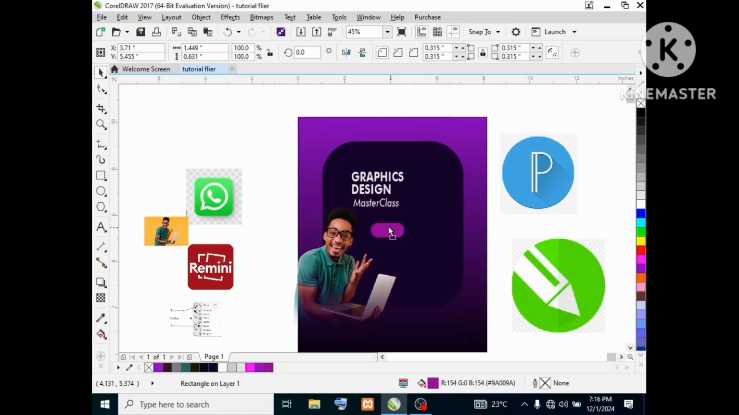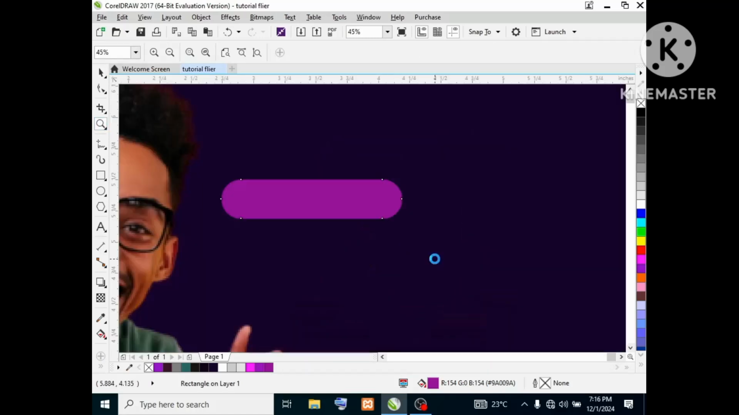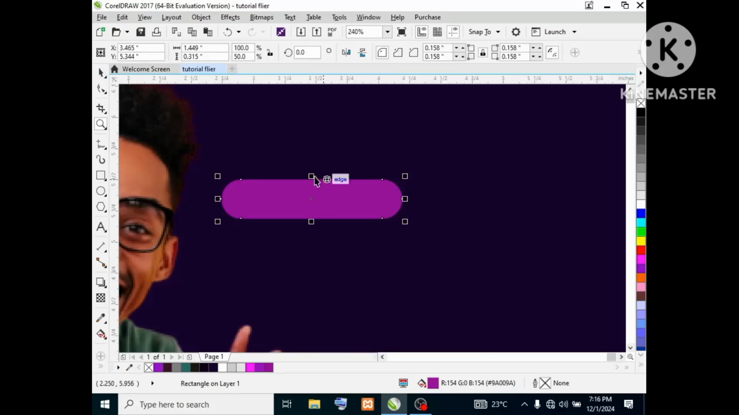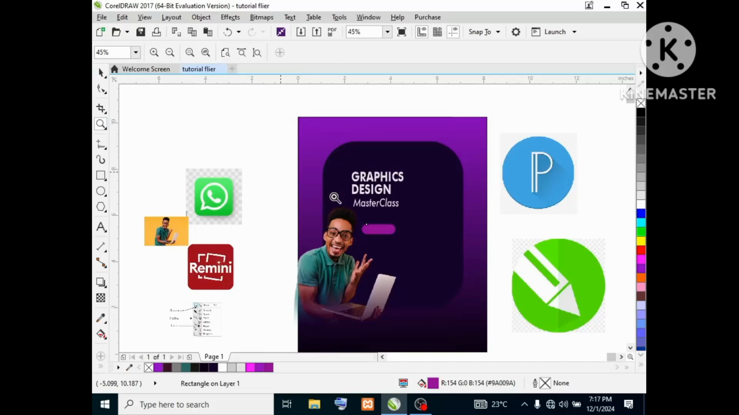And now I'll move it upward a bit. The height is too big, so I'll just reduce the height. Yes, this is much better. Let me zoom in. Okay, I'll take it upward again, but let me just add the text.